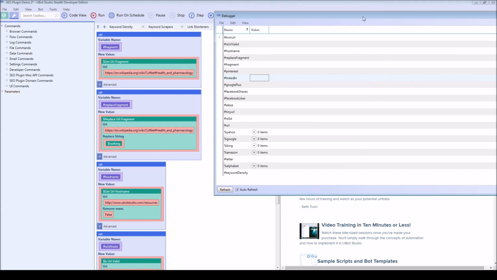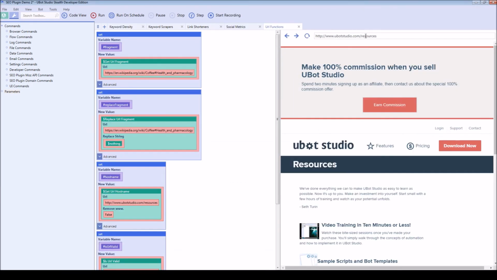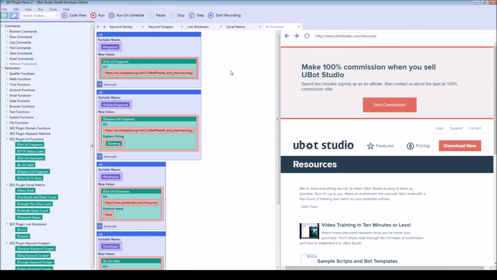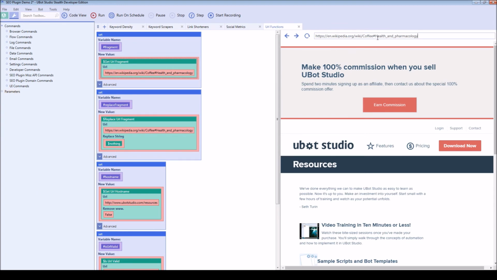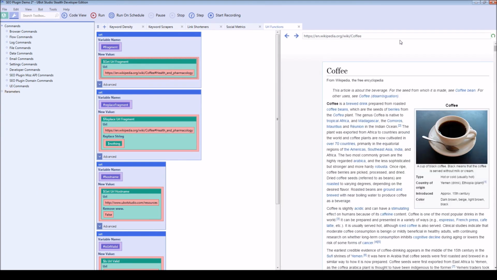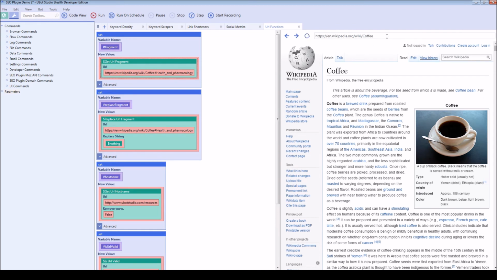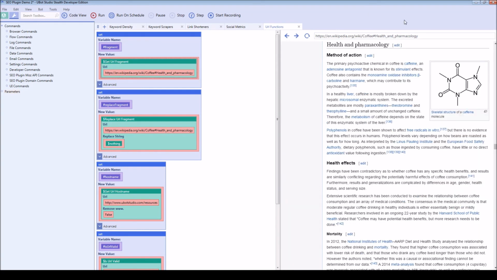All right, we have fragment. All this is going to do is get the URL fragment. And what is a URL fragment? If we go to this page here, this is Wikipedia's page on coffee. I'm going to remove the fragment so that we can see the page. This is a page. This is a fragment. And this is basically going to take us directly to that specific section.